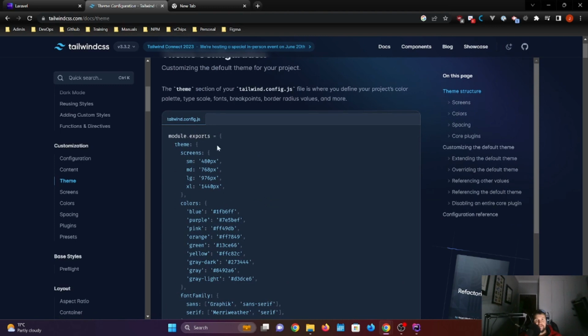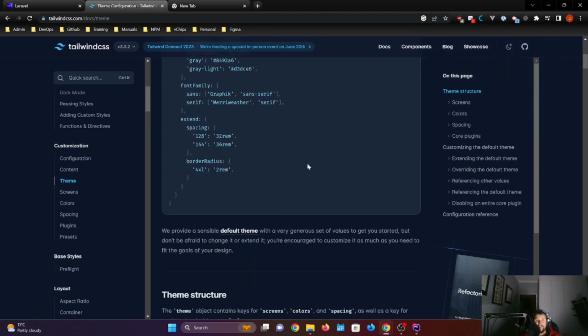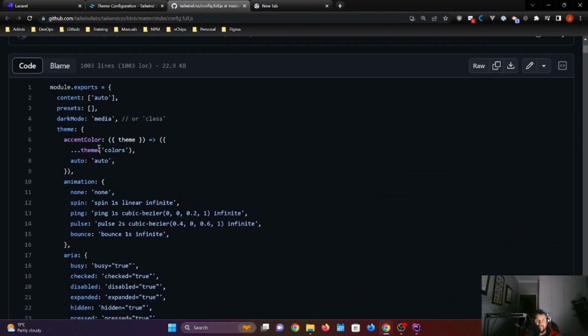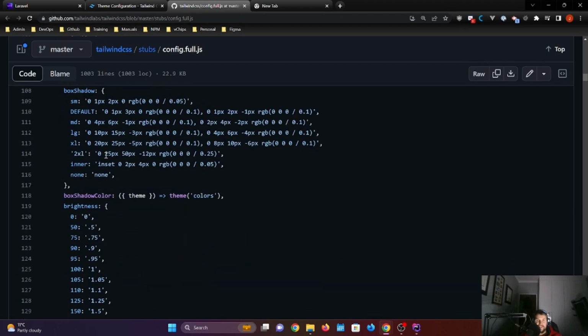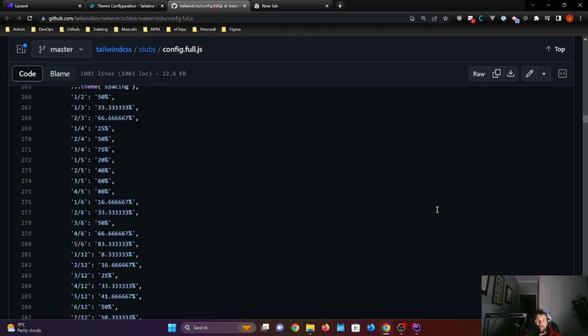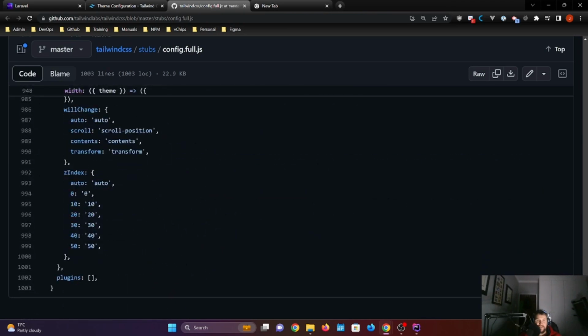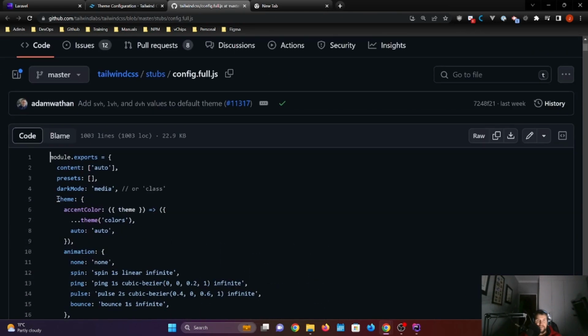tailwind.config.js. Customizing the default theme for your project. The theme section of your Tailwind CSS file is where you define your project's color palette, type scale, fonts, border radius. We provide a sensible default theme with a very generous set of values to get you started. Okay. Alright, that's pretty cool. Was that just a copy paste? But wow, that is a serious theme file. Okay, gee whiz.